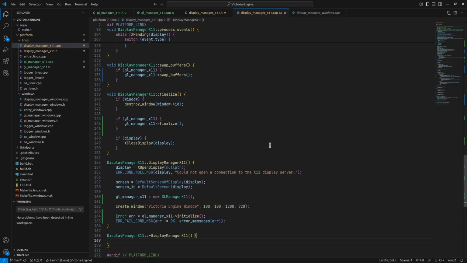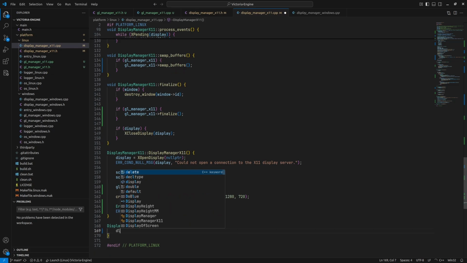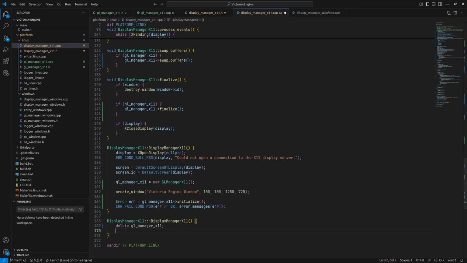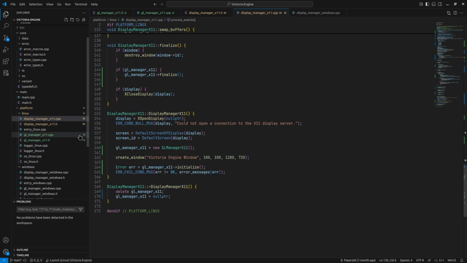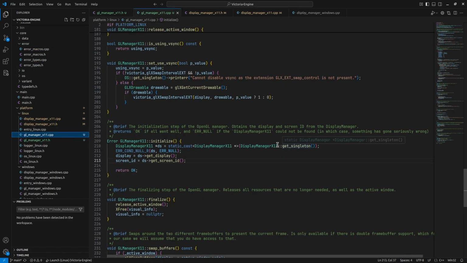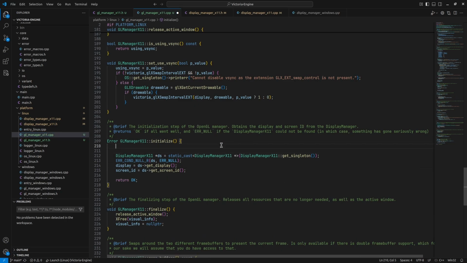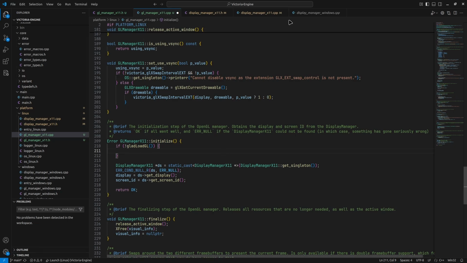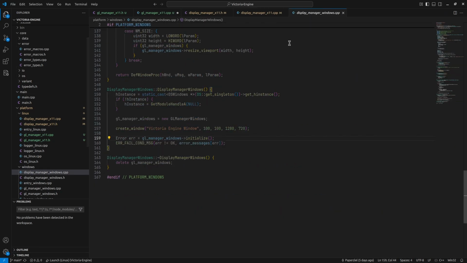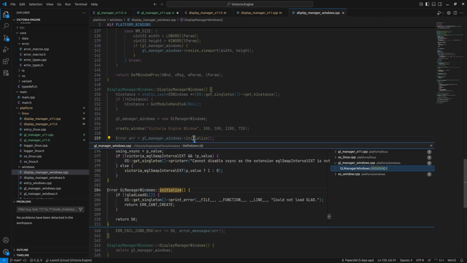And one last change, we need to delete the GL manager once we're done with it and set it to null pointer. There is one more thing that we need to do, and this is simply because of how these functions are written. So here within GL Manager X11, the first thing that we're going to do is call glad load GL. If glad load GL fails, we are going to want to display an error very similar to the one in our GL Manager Windows.